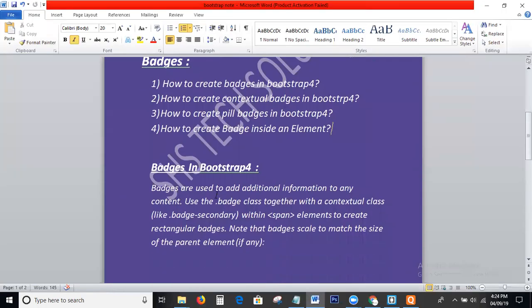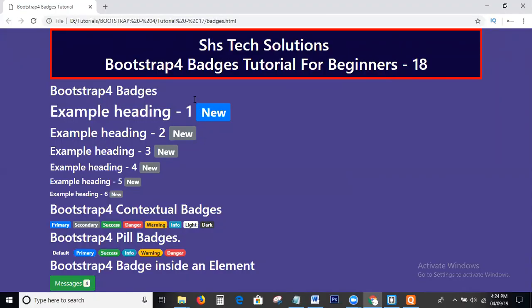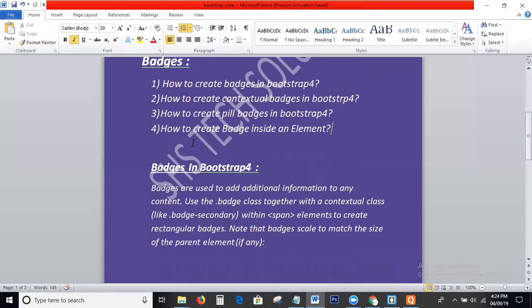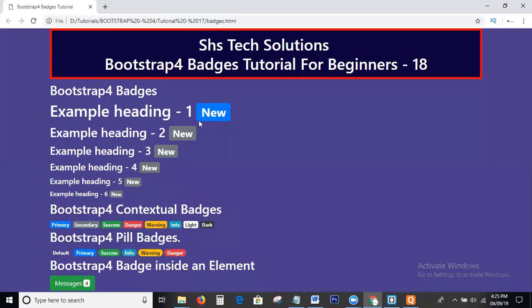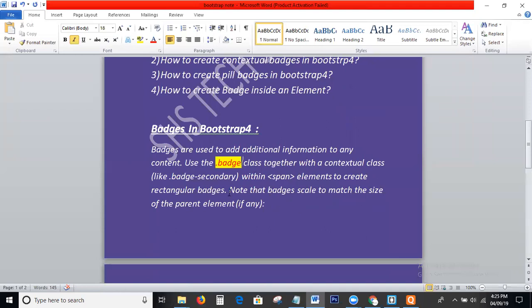Next, badges are used to add additional information to any content. This is the badge. New is the badge. Use the badge class together with a contextual class like badge-secondary within span elements to create rectangular badges. This is the rectangular badge. How to create this one? I am explaining.